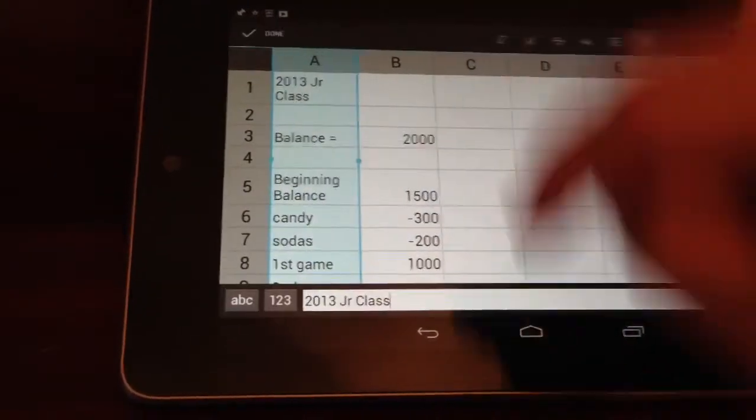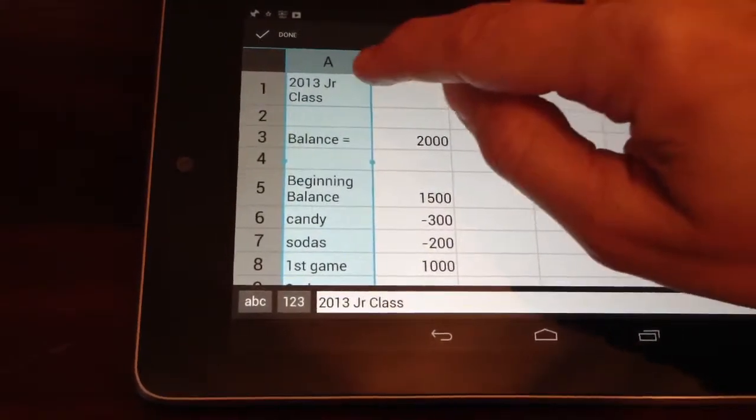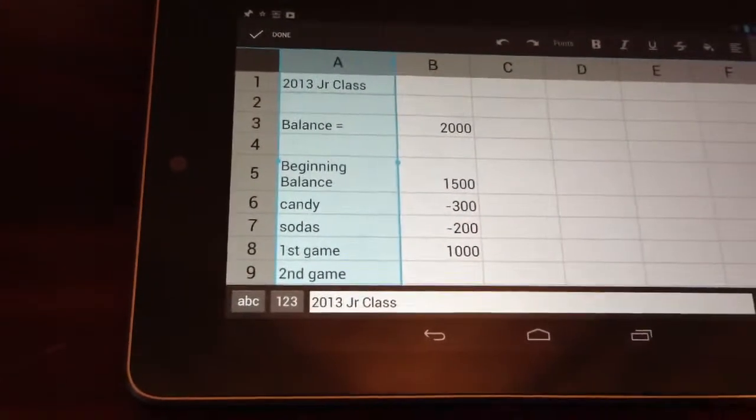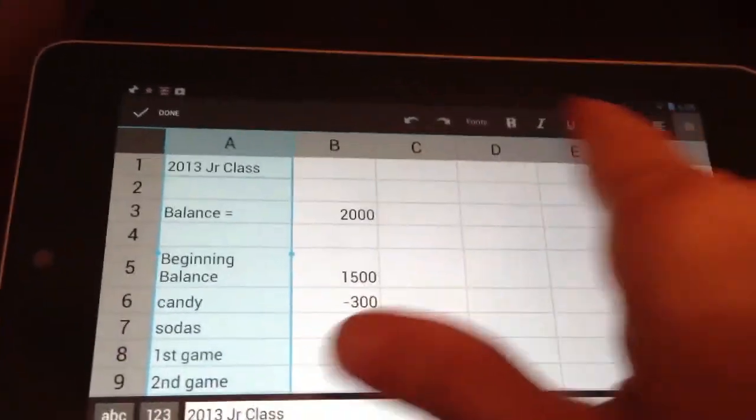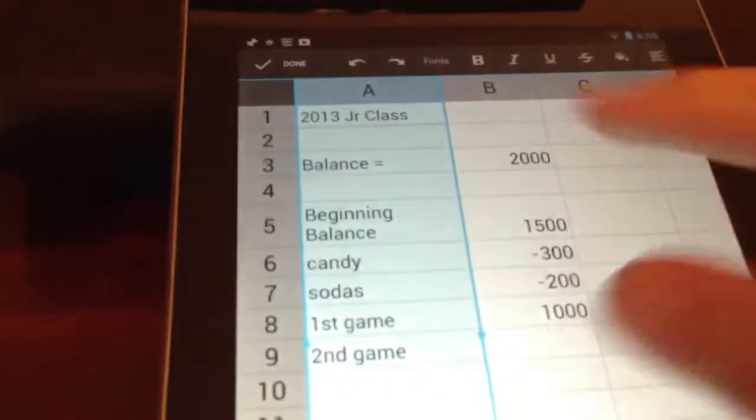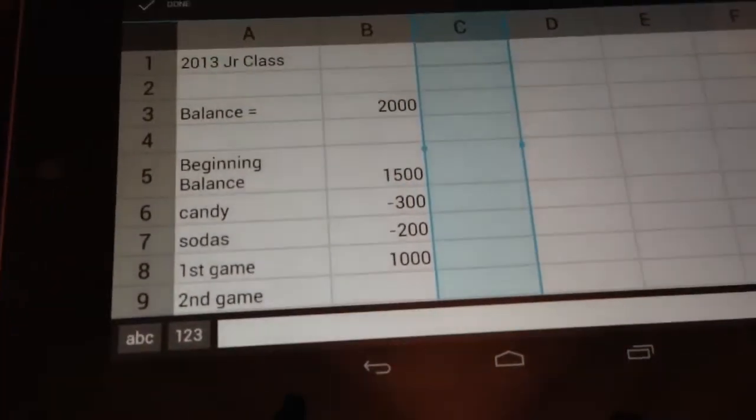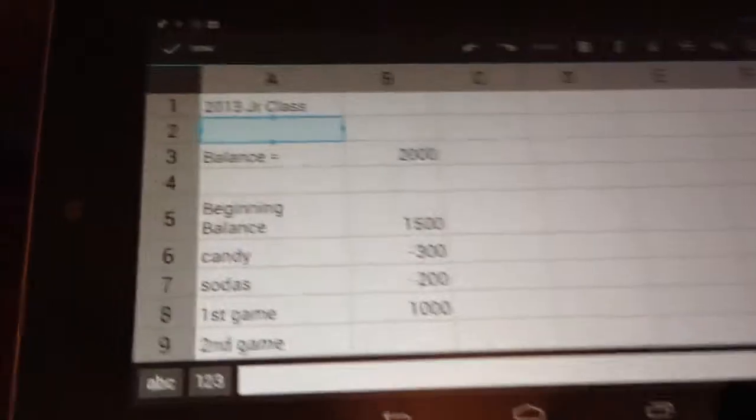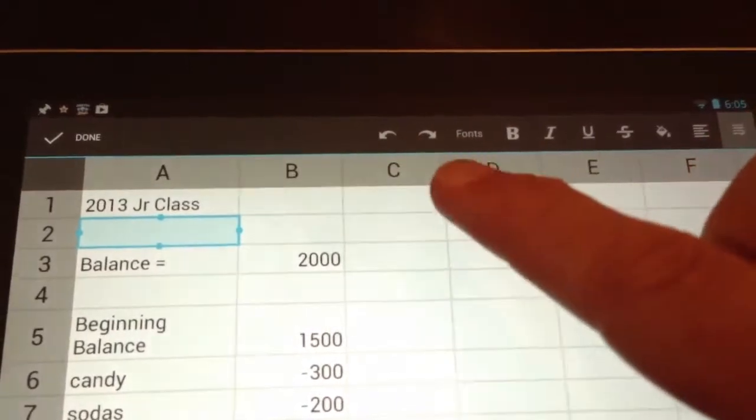If you highlight a column, you can change the width of the column. You've got a lot of settings up here. When you're in landscape mode, you don't have to scroll through them. When you're in portrait mode, you may not see all the settings, and you have to scroll through them to see the ones on the end. But in landscape, you can see everything.